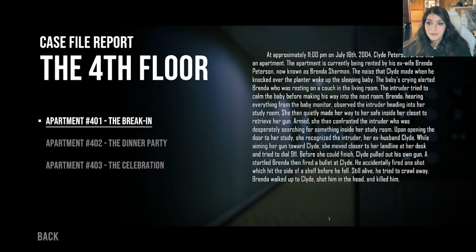Armed, she then confronted the intruder who was desperately searching for something inside her study room. Upon opening the door to the study, she recognized the intruder, her ex-husband Clyde. While aiming her gun toward Clyde, she moved closer to her landline at her desk and tried to dial 911. Before she could finish, Clyde pulled out his own gun.